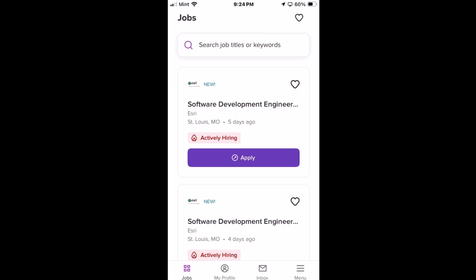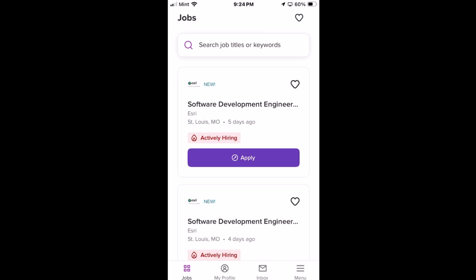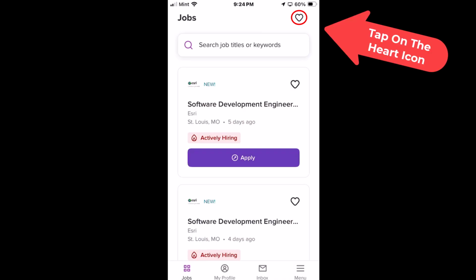To view your saved jobs on Monster, first thing you want to do is go down to the lower left-hand corner, down to where you see the jobs icon. You want to make sure you're on the jobs icon. Next thing you want to do is go off to the upper right-hand corner up to where you see the heart in the upper right-hand corner. Tap on that heart. That is your job tracker.